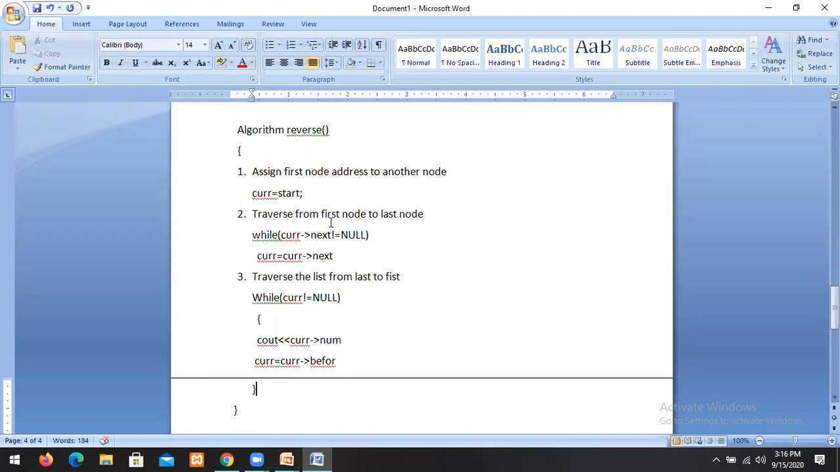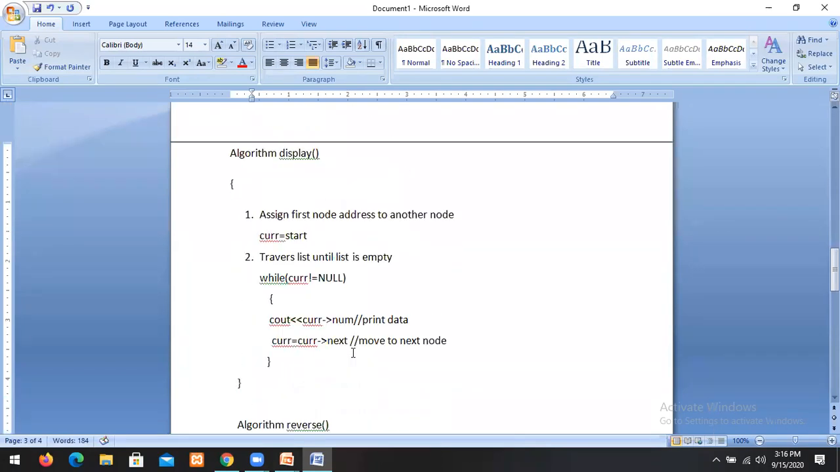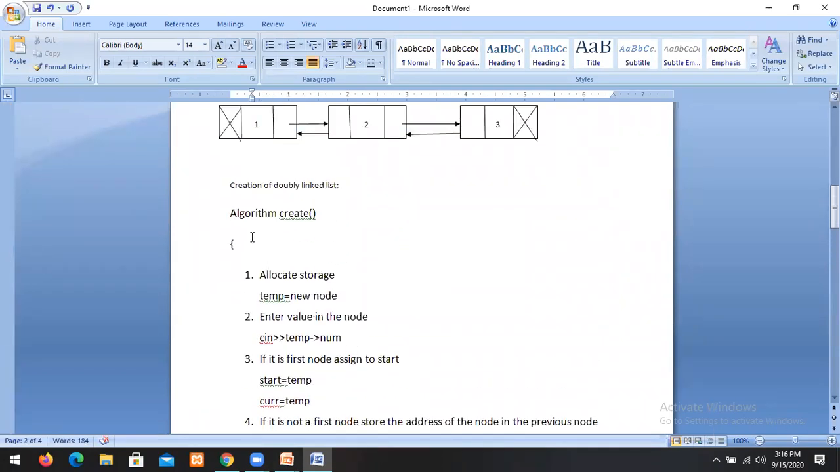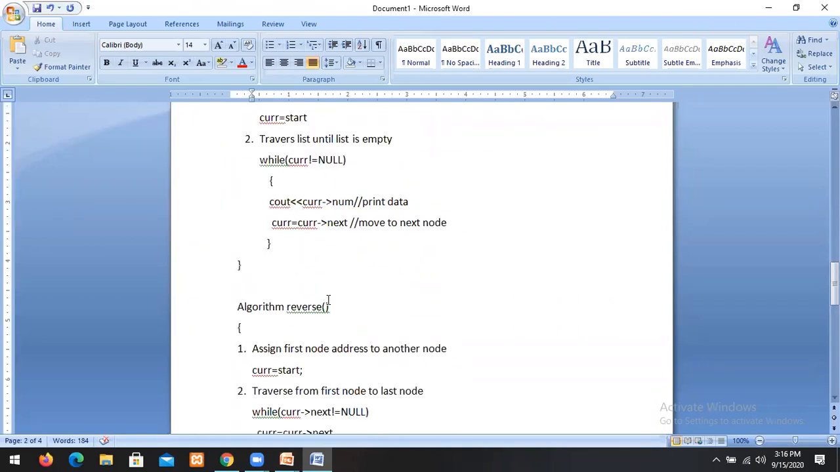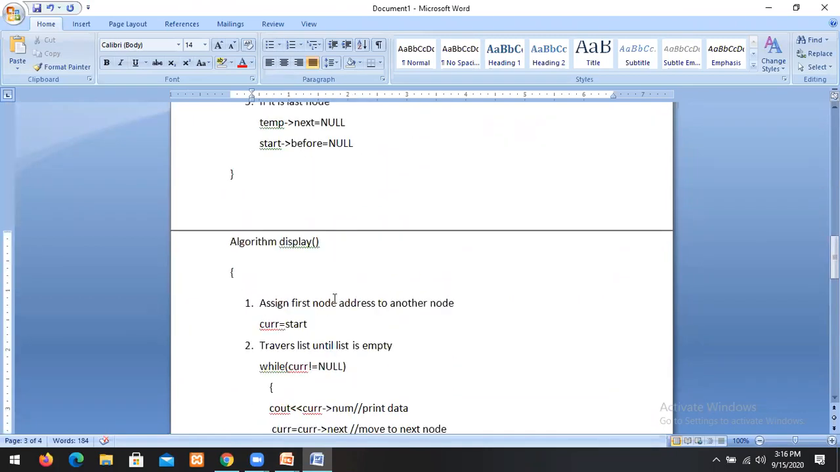After reaching the last node, again you have to reach the first node. We can reach the first node while current not equal to null, print the number, and we have the before pointer. So by using the before pointer, we can reach from last to first. So this is about reverse. These are the three algorithms. One is called create; by using the create algorithm we can create the list, then display and reverse. These are the different algorithms.